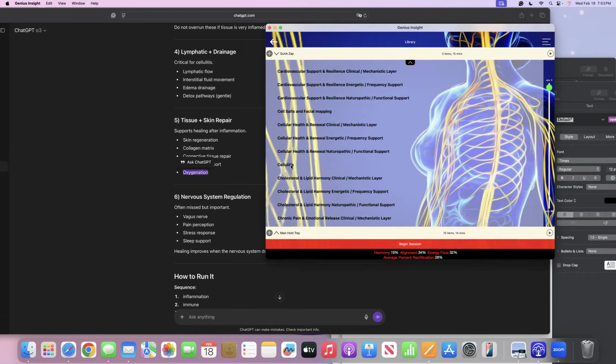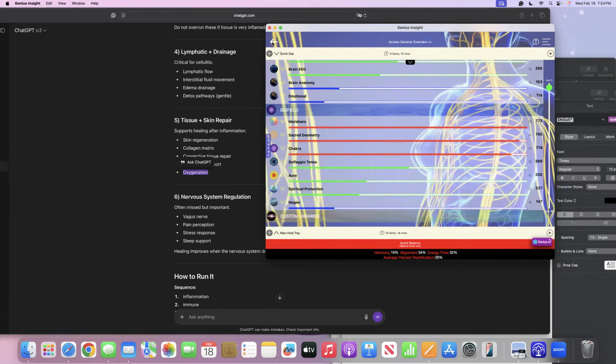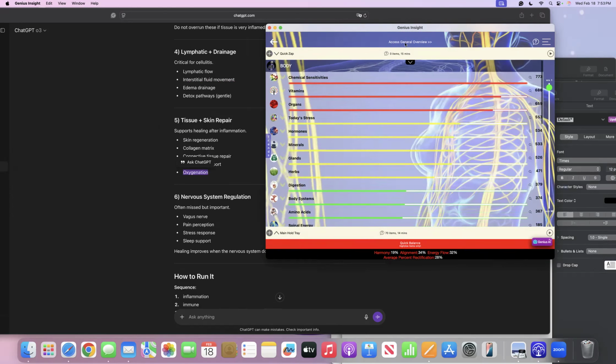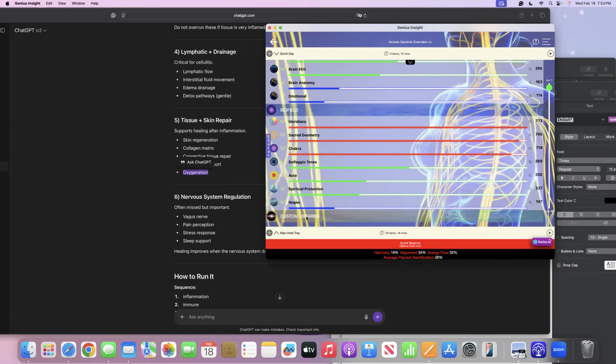Okay. So that's pretty much it. Log in. If you want to do the voice, you can. If you want to do the photo, you can. But come to this page. This is the general overview. You're going to scan body, mind, and biofield. If you have libraries, you can scan them.